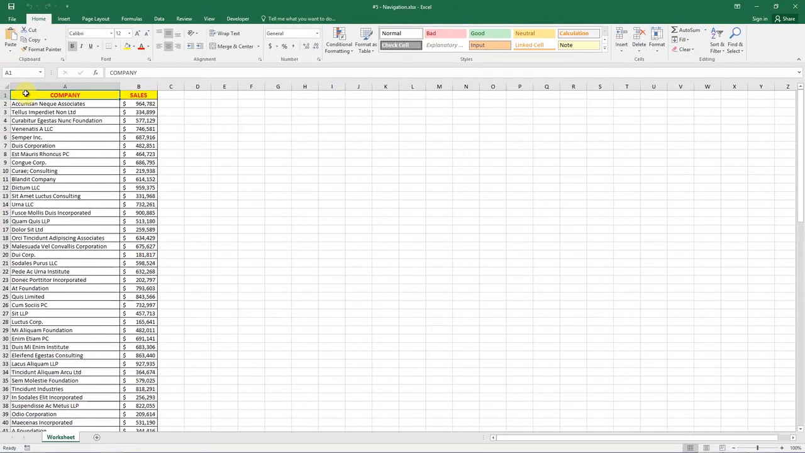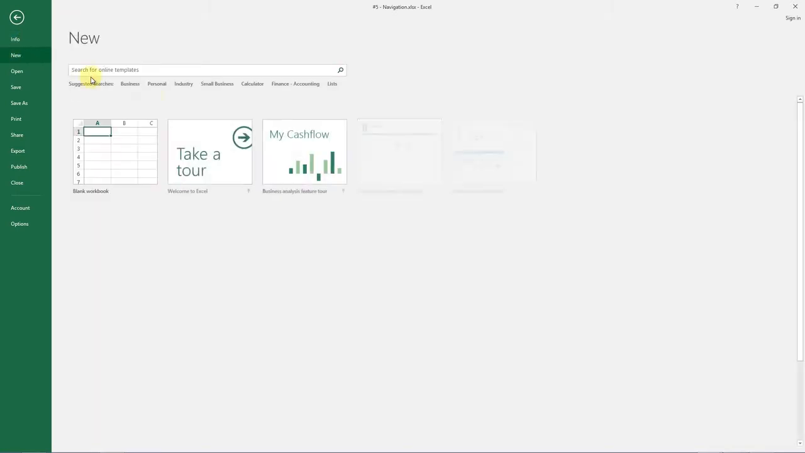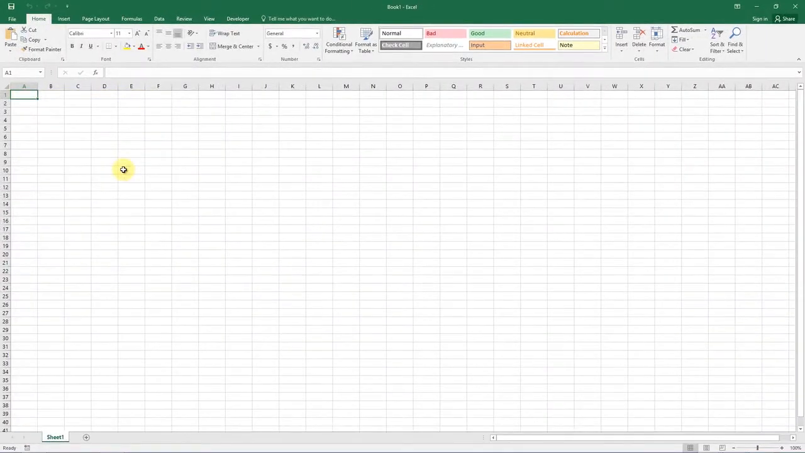navigate between workbooks quickly. So let's dive in right now. We have the workbook open called Navigation. Let's create a new workbook from the File tab. A new and blank workbook.